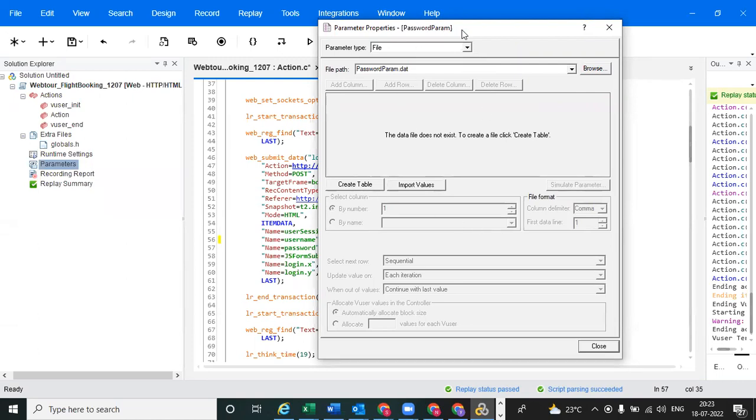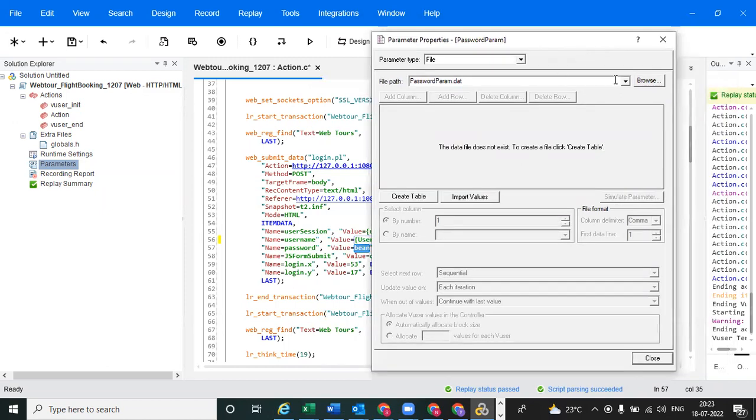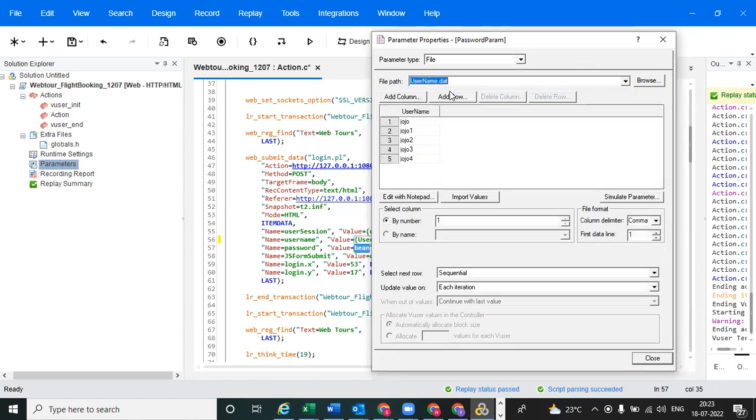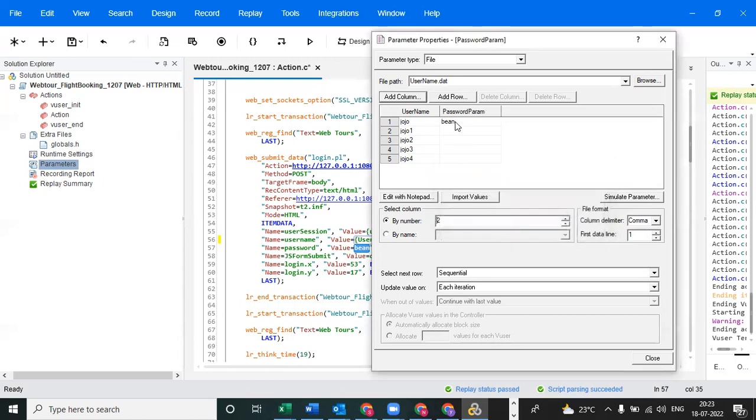What is the first value we did? Username, right? So you need to select the user dot file, the username dot file. Come here and select the username dot file. See, it came, right? Now you can click on add column. To add the password here, you need to click on add column. See, it is asking for the password param. Click on OK. See, it is added.